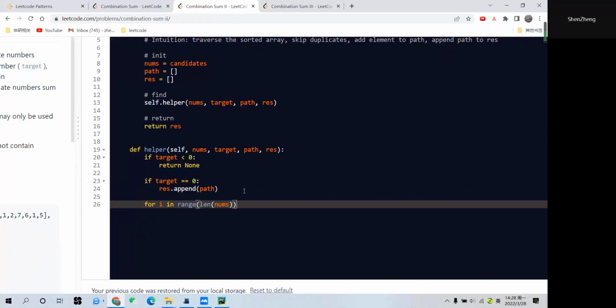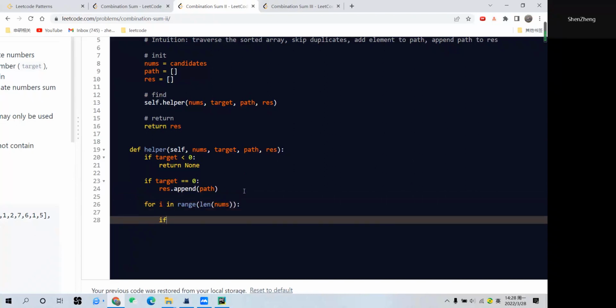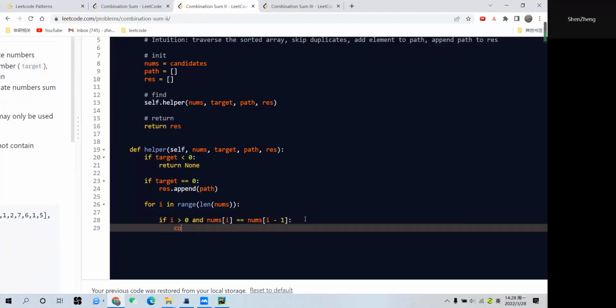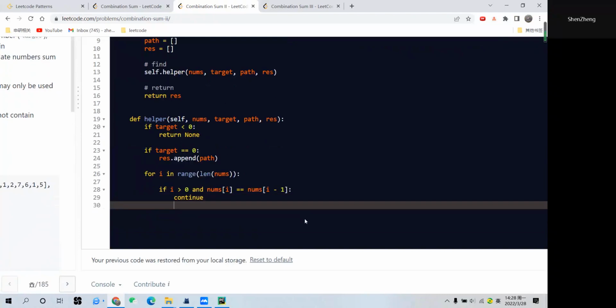So go through every num in the array. And here, if i is greater than 0 and nums[i] is equal to nums[i-1], this means we have a duplicate element at nums[i]. We have to continue to the next integer to skip the duplicate.